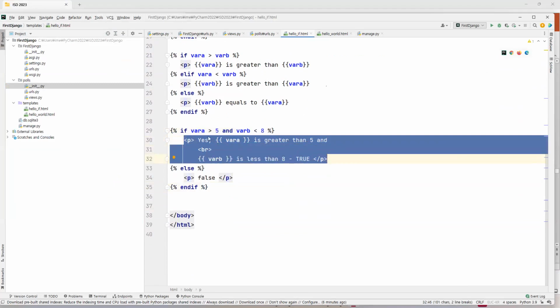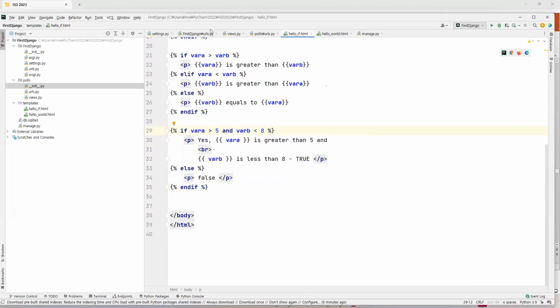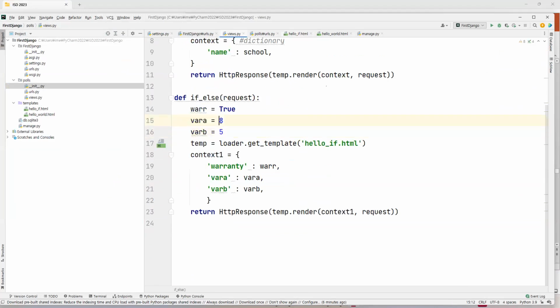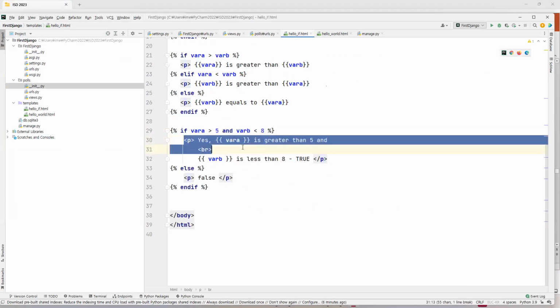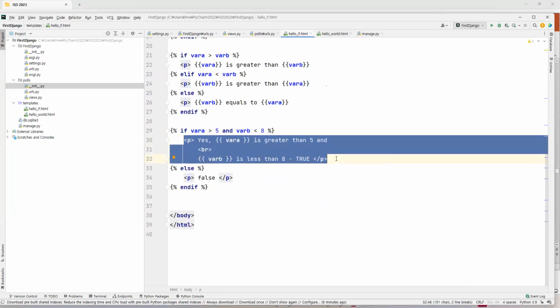Okay. Var A is greater than 5. Var A is 8, greater than 5. Yes. And then var B is less than 8. 5 is less than 8. Yes, it is true. So because both conditions are true, then we have this statement. Okay. Let me run.